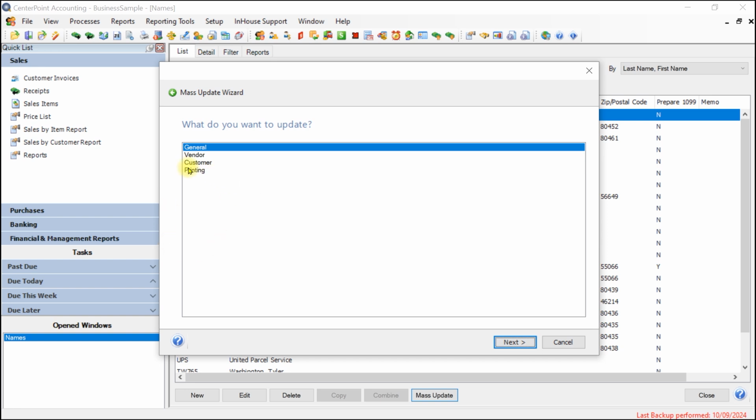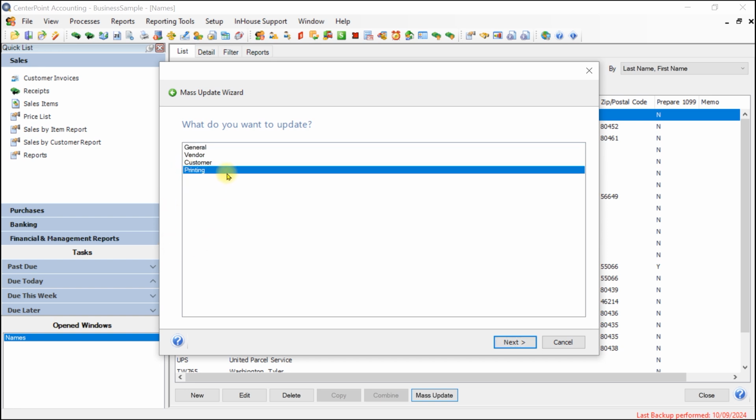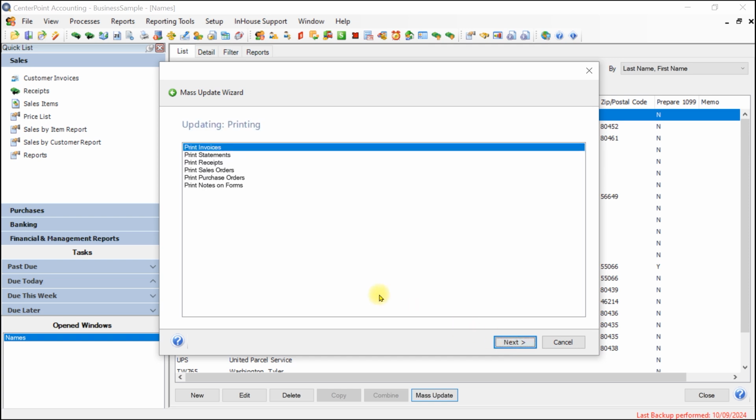I'm going to choose that I'm going to do an update of some printing settings. Okay, we previously printed all of our customer invoices. Now we're emailing them. So we want to change that setting to not print the invoice. So I'm going to click next. And then I'm going to choose the print invoice option.